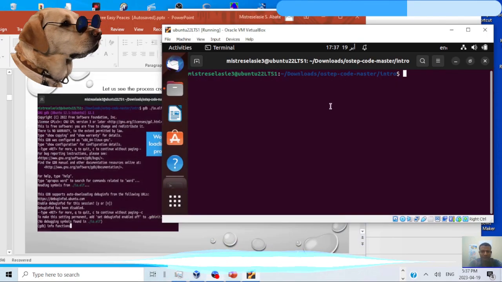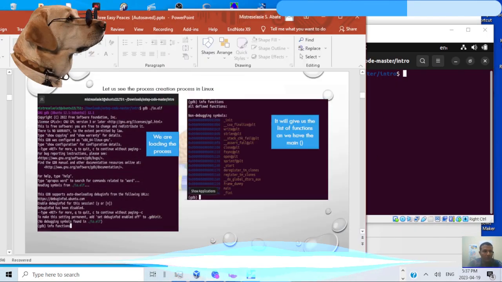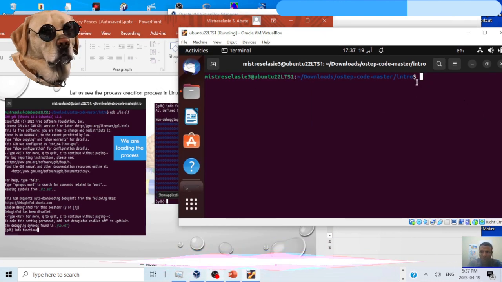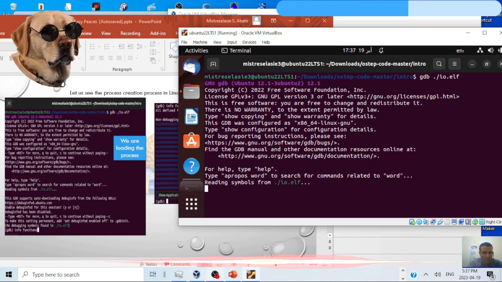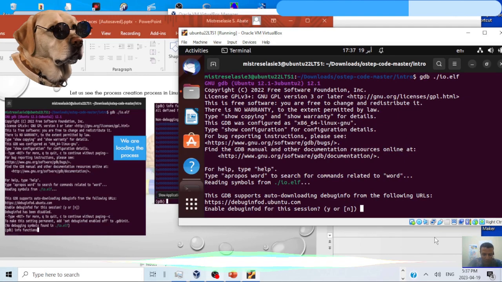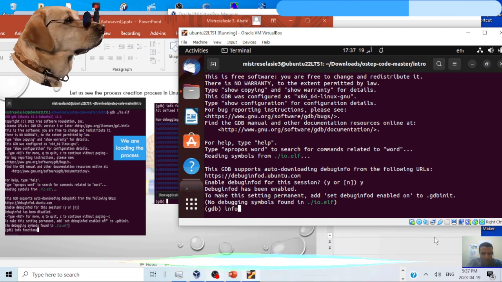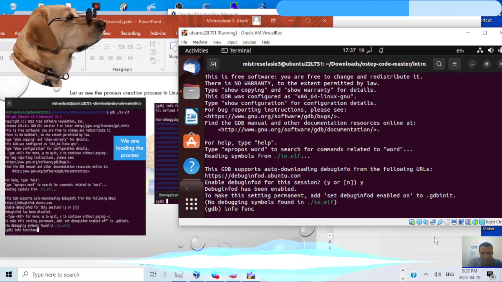Okay guys, so what we are going to do, let's load the debugger. This is one of our files. You can find it, you can download it, and we are loading it now. Then let's see the info functions.